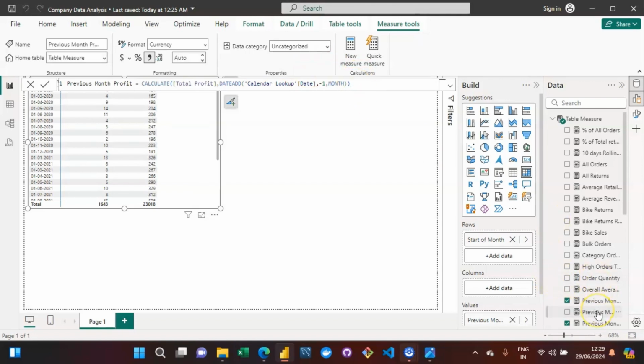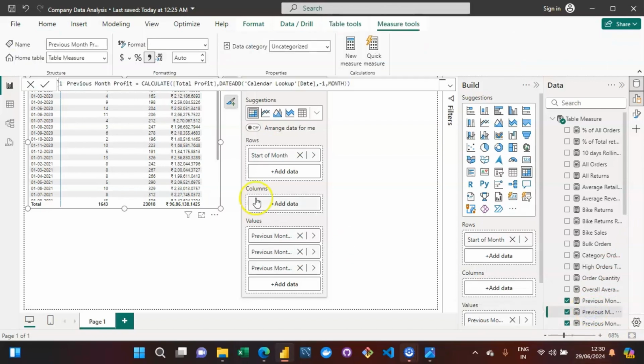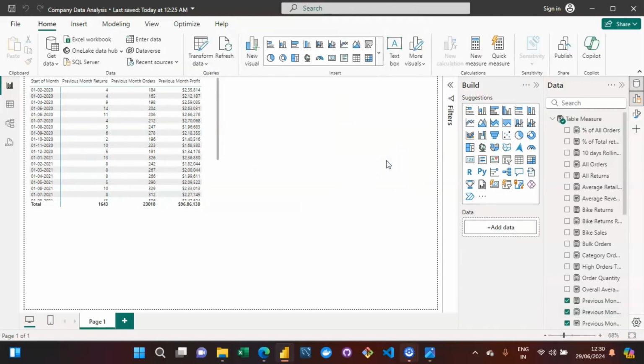And now previous month profit, drag it and drop it, right? Yeah, this value you are able to see that again, we need to bring in some changes in the format. Keep it in dollars format, and then assign the number of decimal places as 0. Right? So we're done with this as well.